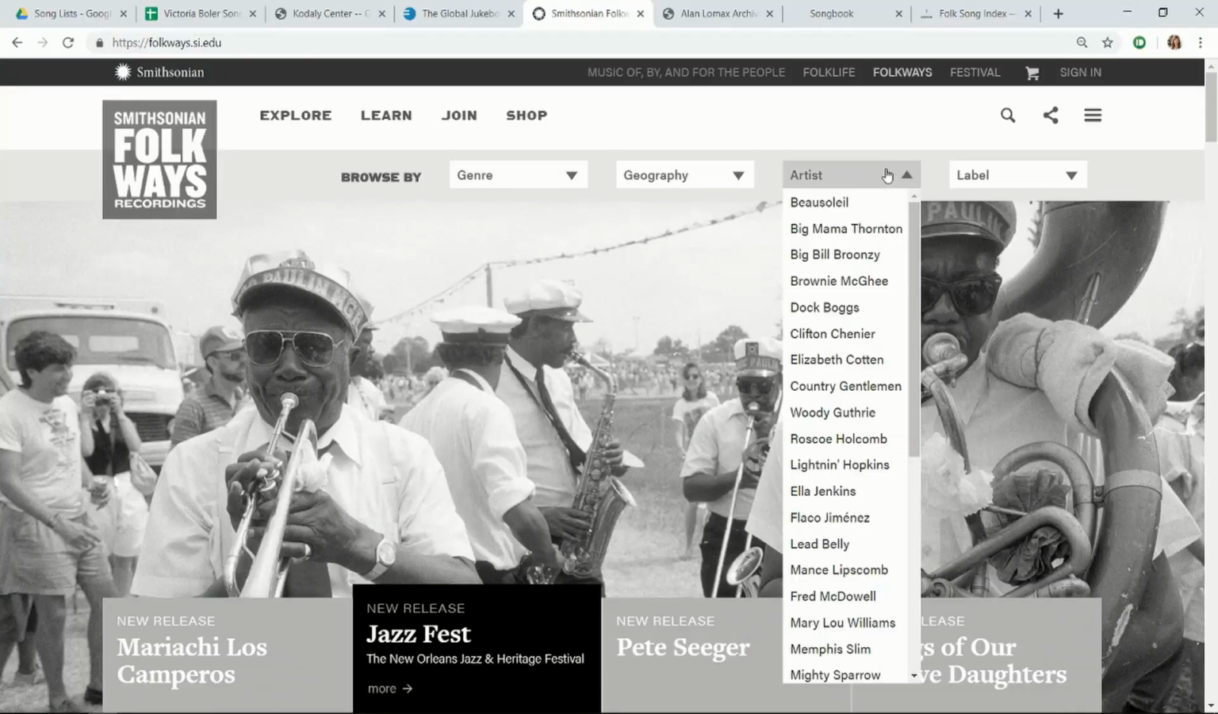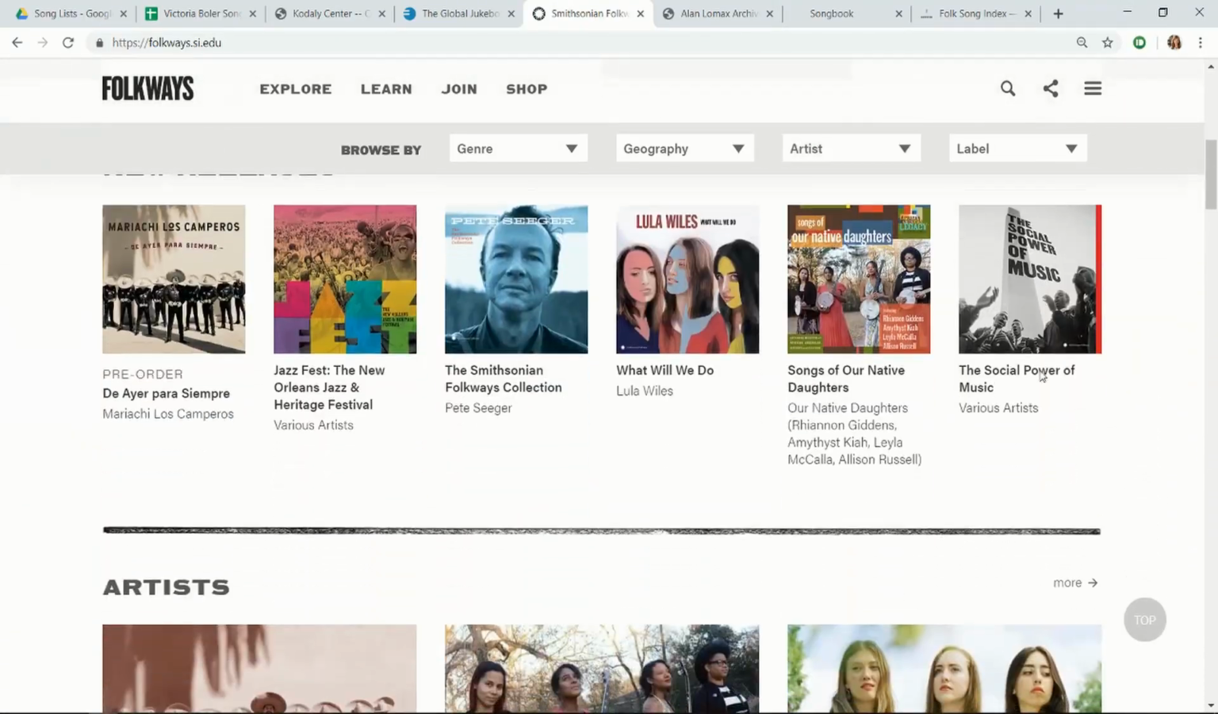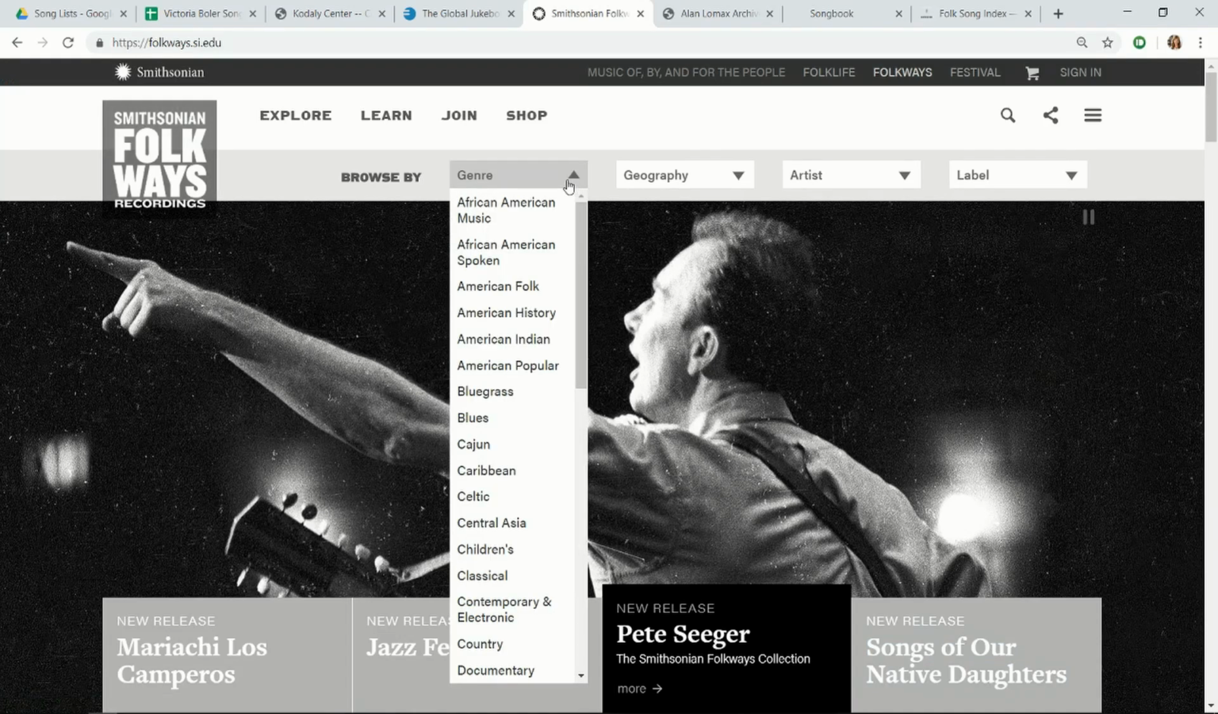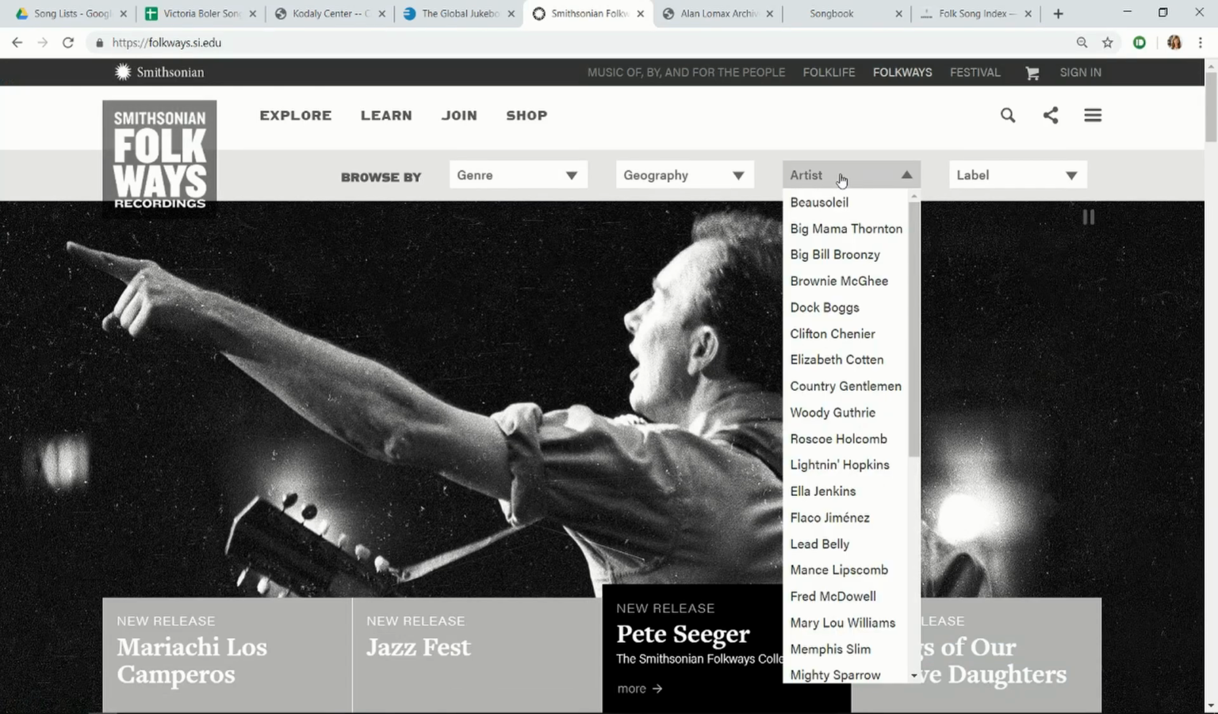The first one that I really enjoy is the Smithsonian Folkways website. Now, this is a pretty well-known place to start when you're looking for folk materials. This is an expansive collection of songs from all across the globe. So this is a really great starting point for all of your rabbit hole searches.